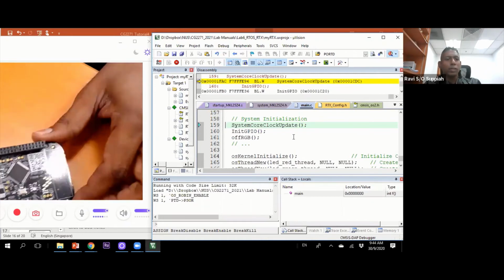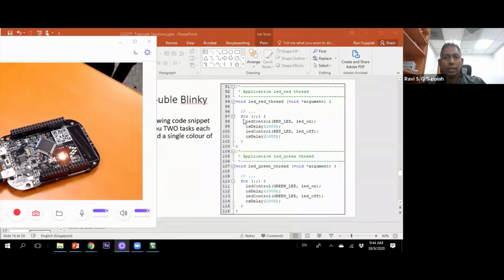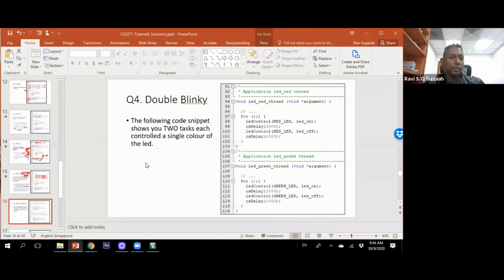All right, so why do we see yellow blinking? Of course, red and green together is yellow. All right, so majority you got the answer right. That means both of them are sort of switching on at the same time, and switching off at the same time. But is it exactly the same time, or what is actually happening?